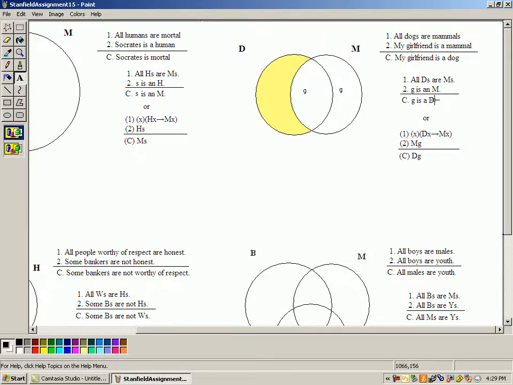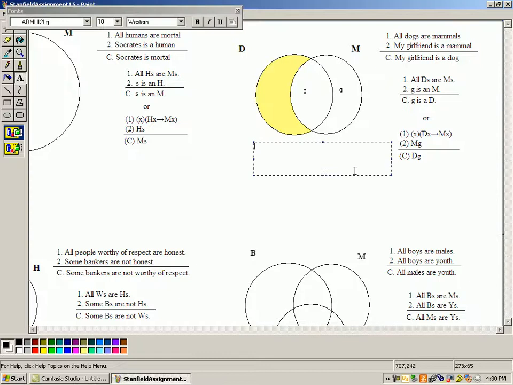Try and read the conclusion from what we've charted out here. My girlfriend is a dog. So look at where G is, and it will show you pretty clearly that G could be in two different places. It could be that my girlfriend is a dog. It could be that my girlfriend is a mammal and not a dog, but we can't tell by looking at the diagram. It's ambiguous. It's sort of inconclusive. So what I want you to do in this case is draw another text box and type in an explanation about this thing. It's invalid, and then explain why it's invalid.